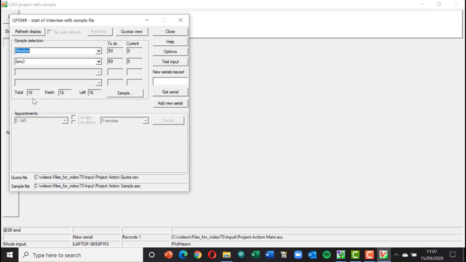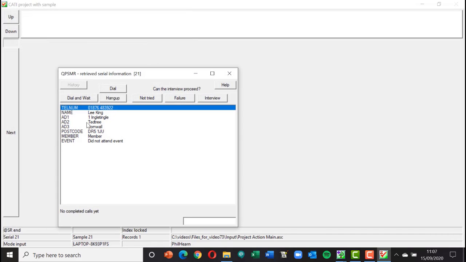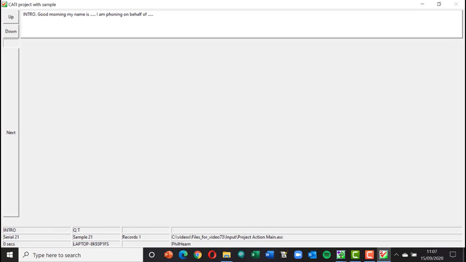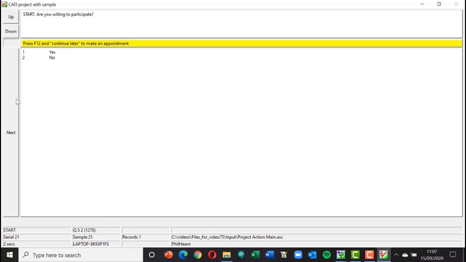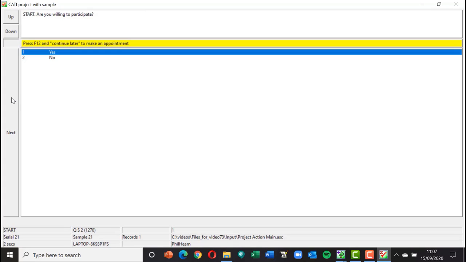So it's a way of supervisors working with their interviewers to say, okay, we need to catch up on some of the quotas. And if I now click sample, you can see I've only got 16 members available at the moment, but let's get those interviewed so that they start to catch up. So let's click now on sample. We've now picked another person. We're ready to interview, do the introduction. Yes, we're willing to participate.